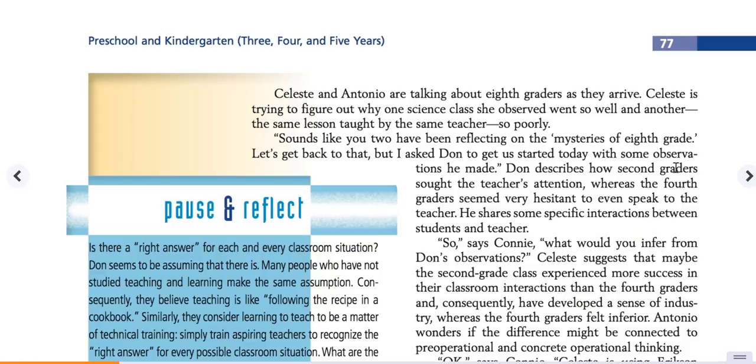Celeste and Antonio are talking about 8th graders as they arrive. Celeste is trying to figure out why one science class she observed went so well, and another, the same lesson taught by the same teacher, so poorly. "Sounds like you have been reflecting on the mysteries of 8th grade. Let's get back to that, but I asked Don to get us started today with some observations he made." Don describes how second graders sought the teacher's attention, whereas the fourth graders seemed to be very hesitant to speak to the teacher. He shares some specific interactions between students and teacher.